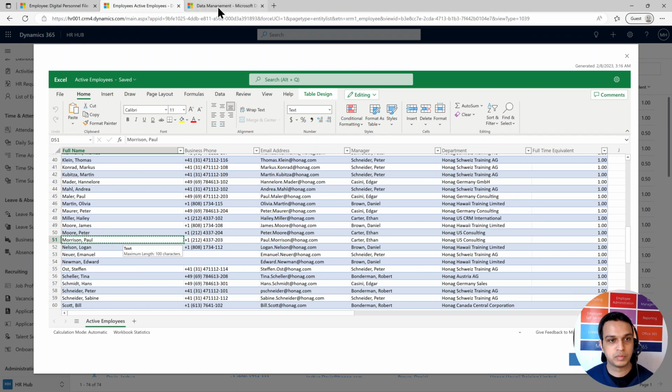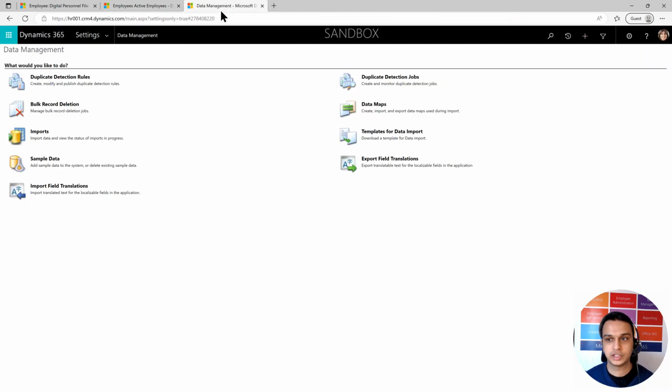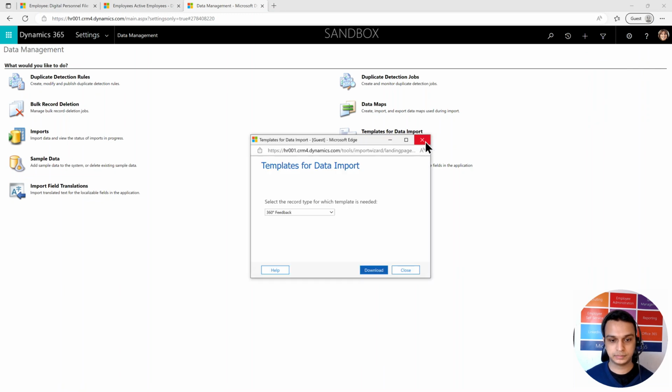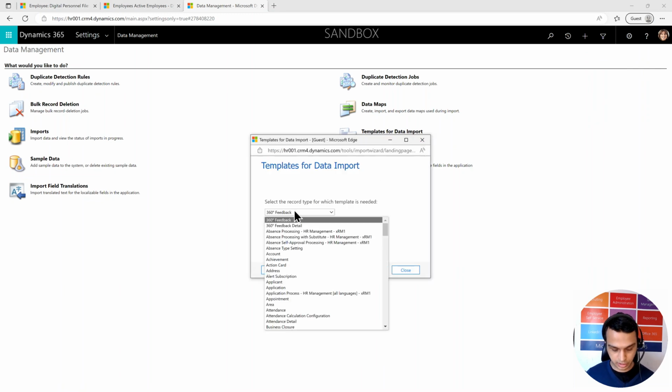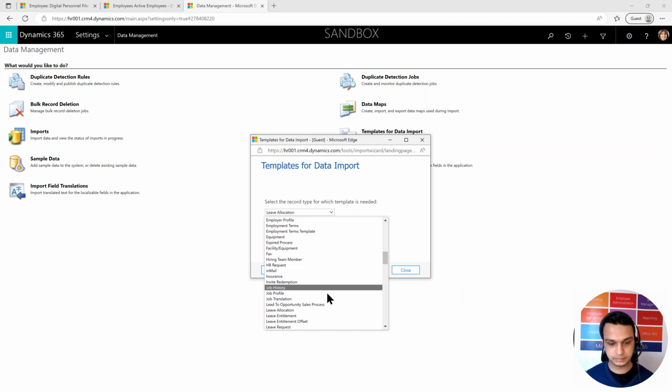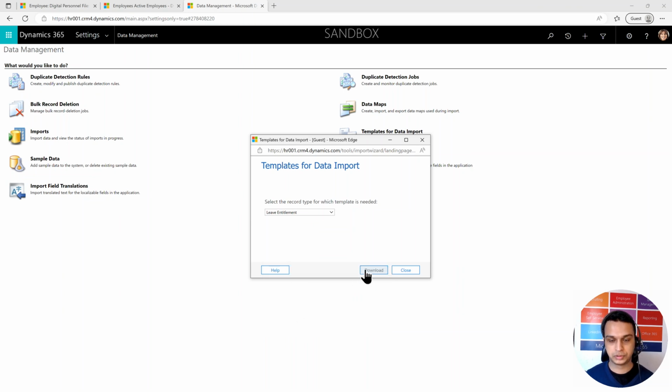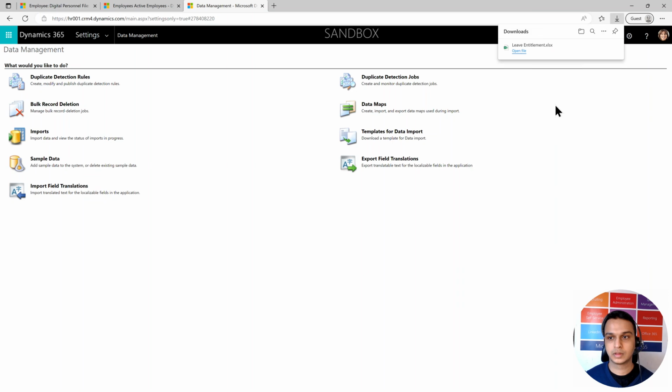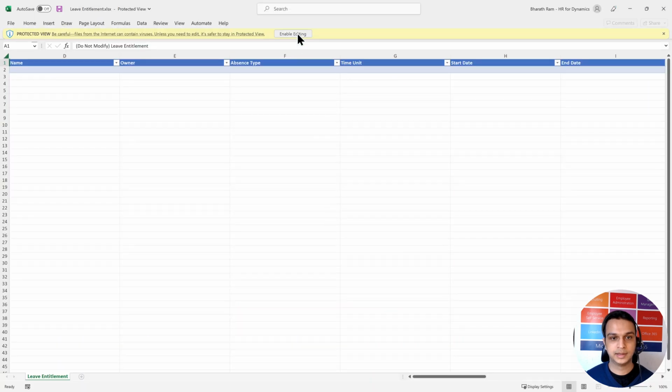Then I head over to my advanced settings page, which you can achieve from the advanced settings gear, and click on templates for data import. Now search for leave entitlement, click download. Okay, there you go. That's the Excel sheet that you need. Open it, enable editing.